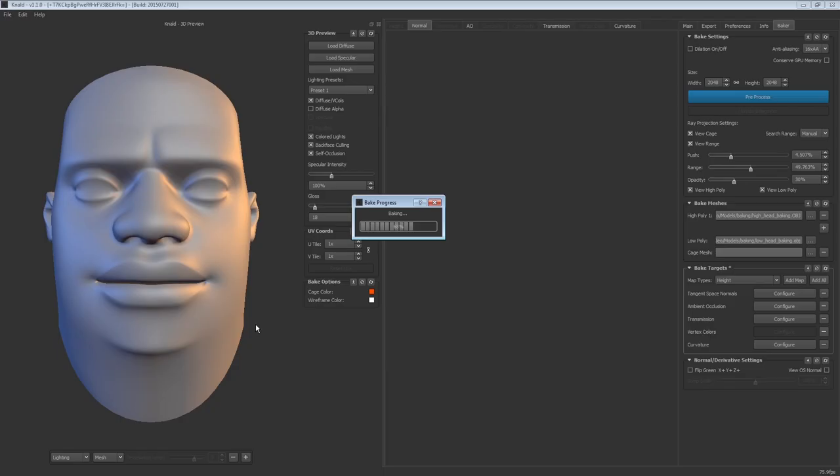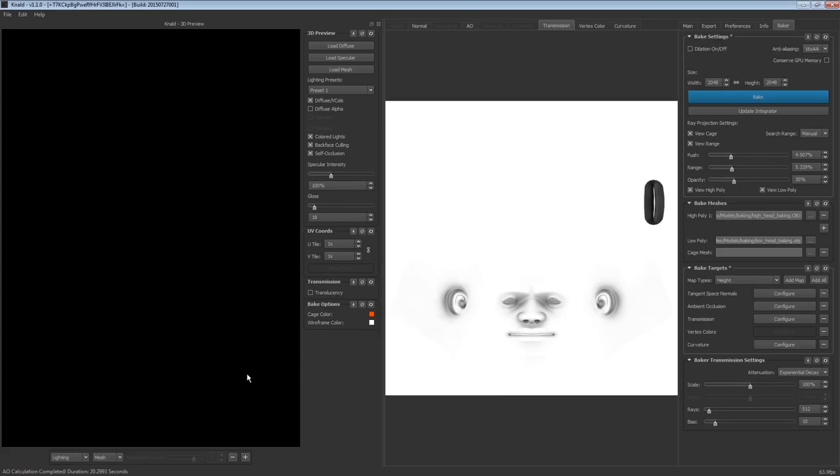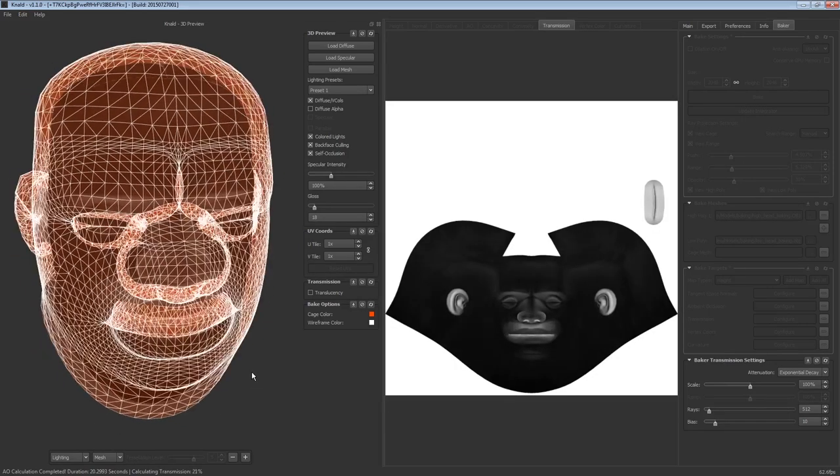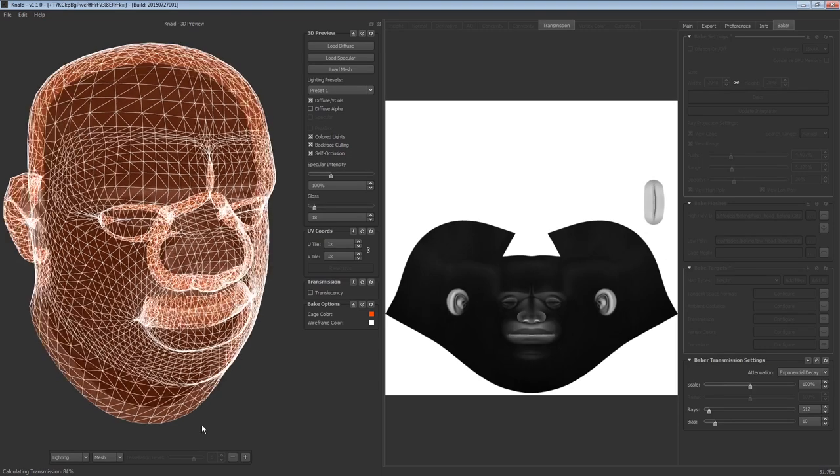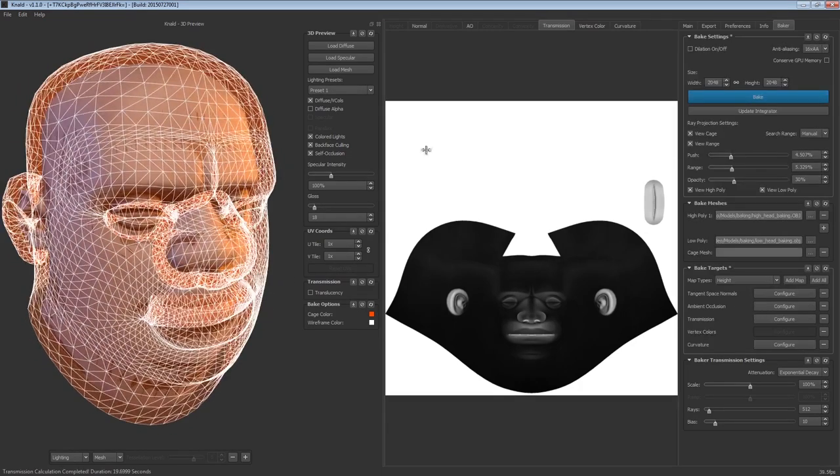With my high and low poly models fully exported, it's time to bake textures in Knald. I like to bake each chunk of the model separately in case there are isolated problems, and this also lets me easily composite textures in Photoshop using separate layers and efficient masking. For this character, I'm going to be baking several different map types, including ambient occlusion, tangent space normals, vertex colors, and transmission.